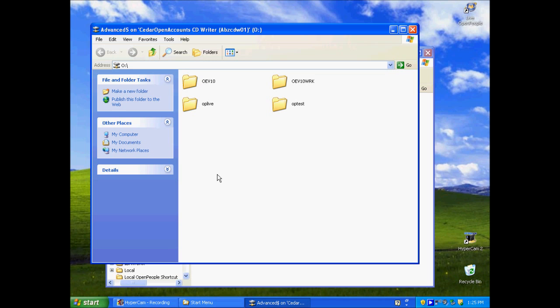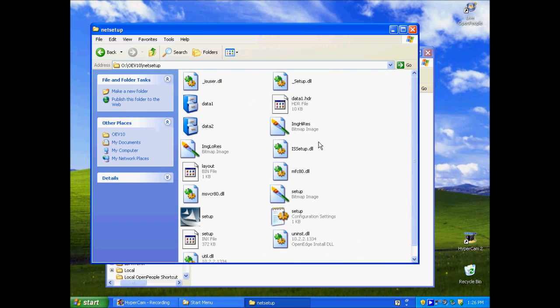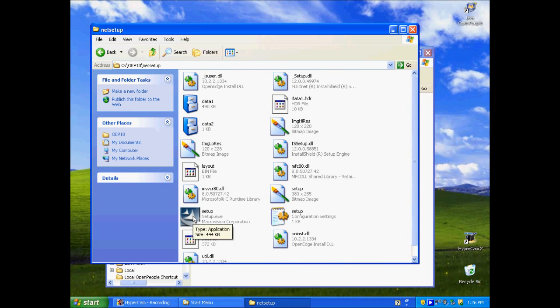Having mapped the O drive, navigate to the Progress OpenEdge installation folder. This is generally known as the DLC folder. In this case, it's OEV10. Within this folder, you should find a folder named Net Setup. Run the setup.exe that you will find in there.